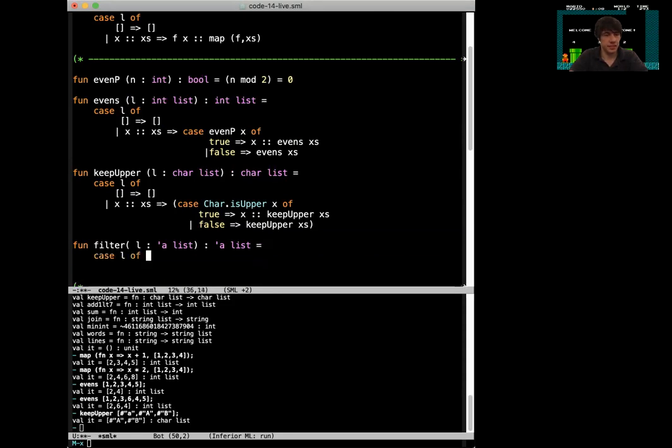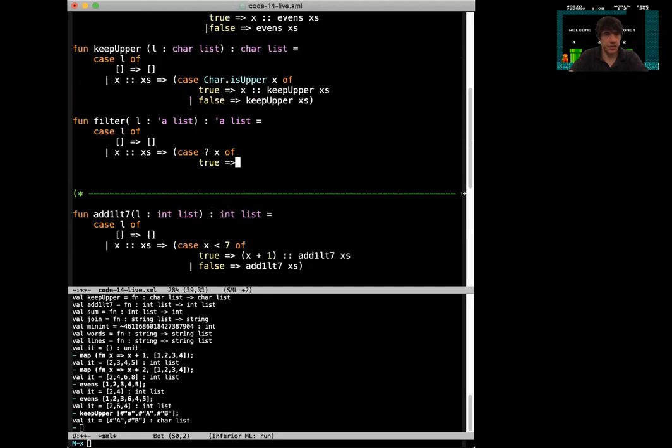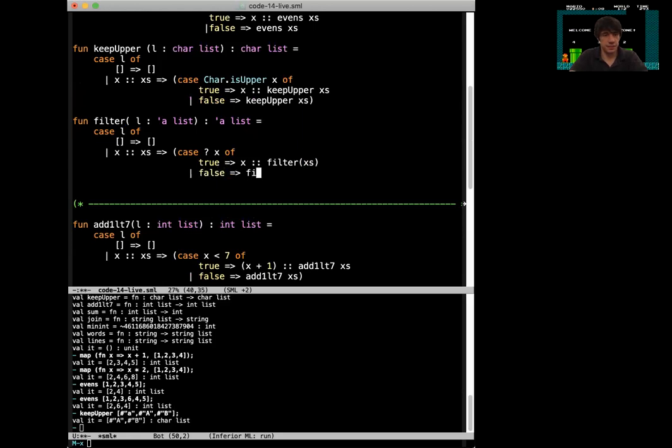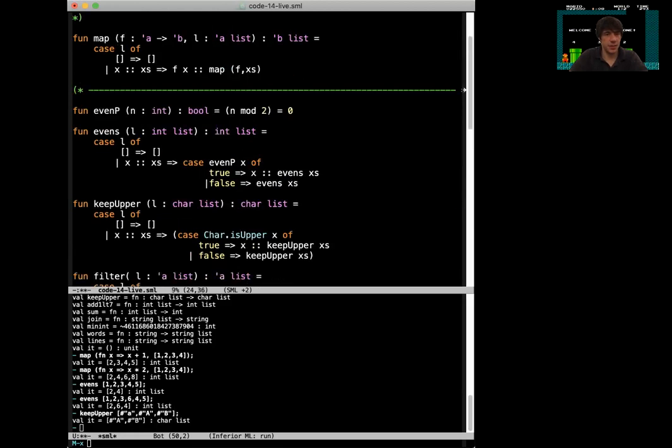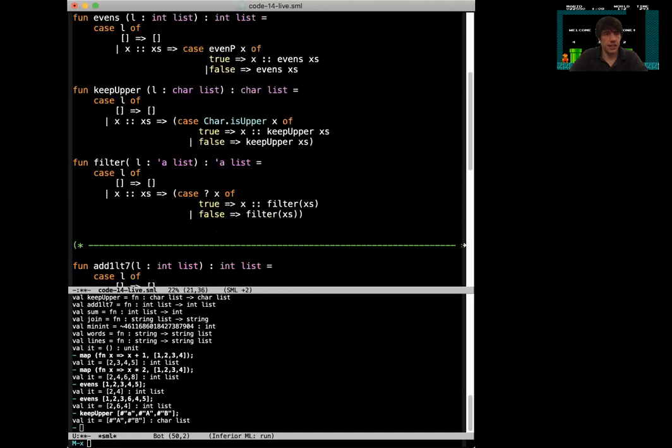And then we can kind of just copy the common bits of the two functions into something like that until we get to the point where we're asking case x of true goes to x cons filter x's, or false goes to filter of x's, right? So like the stuff that's common between evens and keep upper is that we ask a question about the first element, and if the question comes back true, we keep the first element, and otherwise we forget it. So the thing we're missing is the question. So I can put another input here, question.